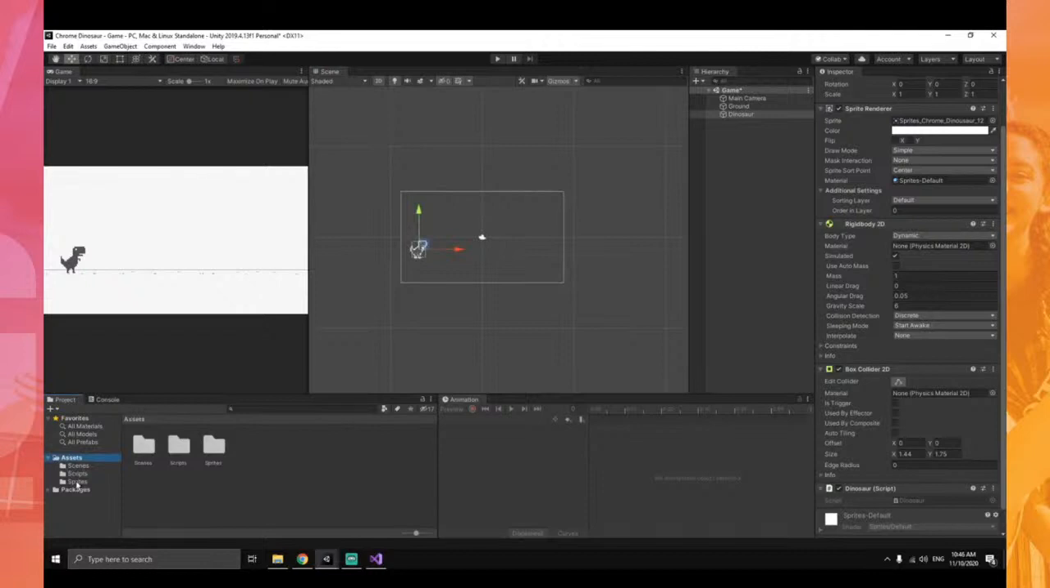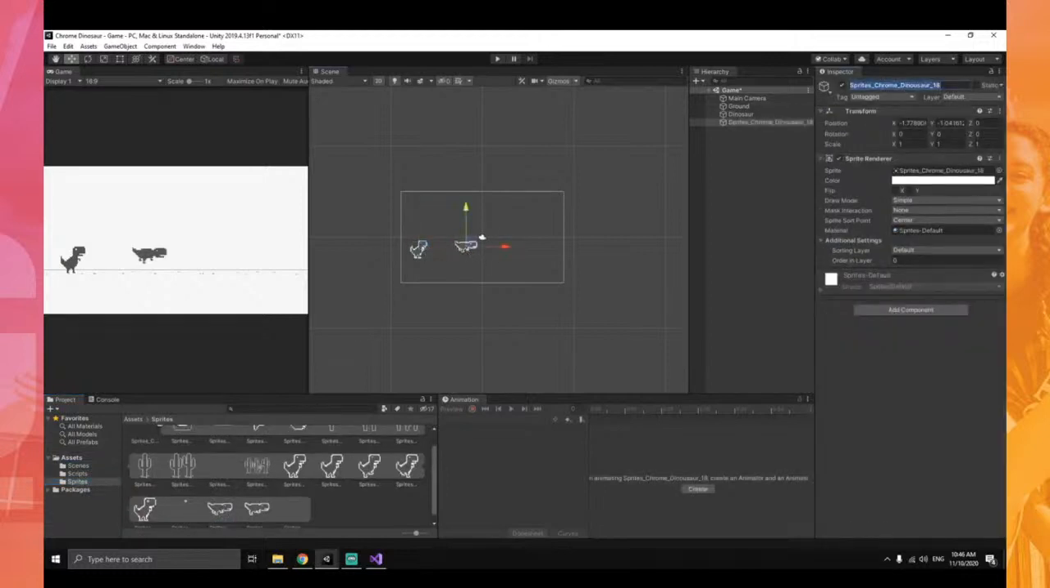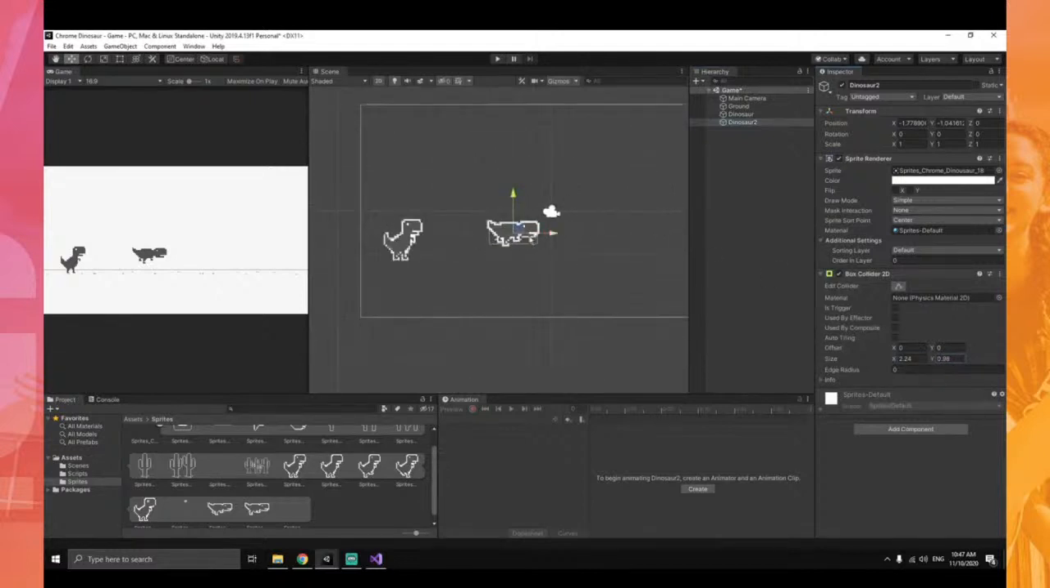Okay, to do this, let's go to the sprites folder and let's drag a sprite of the dinosaur crouching. Let's call it dinosaur 2. Let's add a collider to it too, but it will be a different collider. Let's make it like this, for example. And let's put the dinosaur 2 in the same position, more or less, as the dinosaur 1.